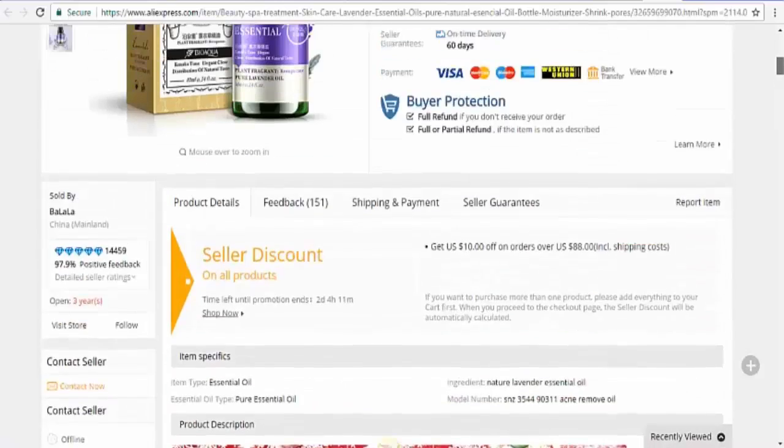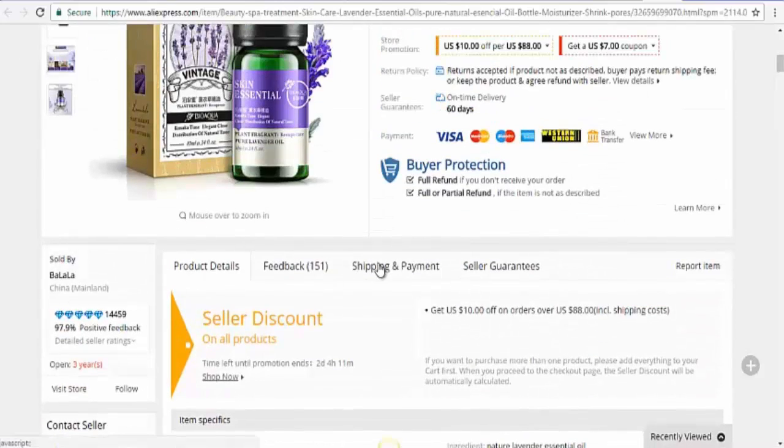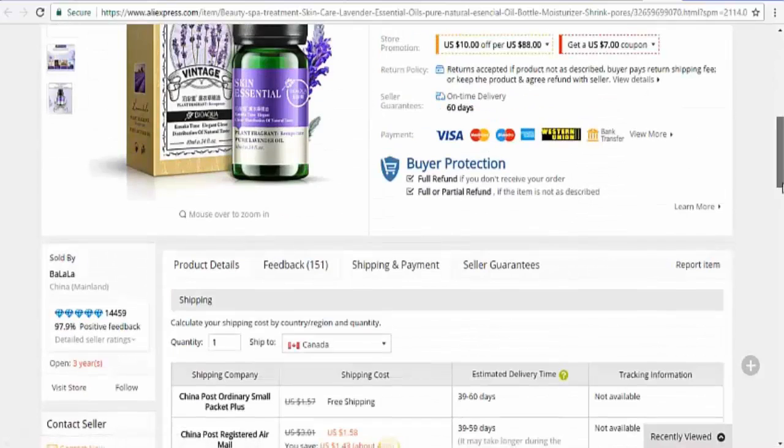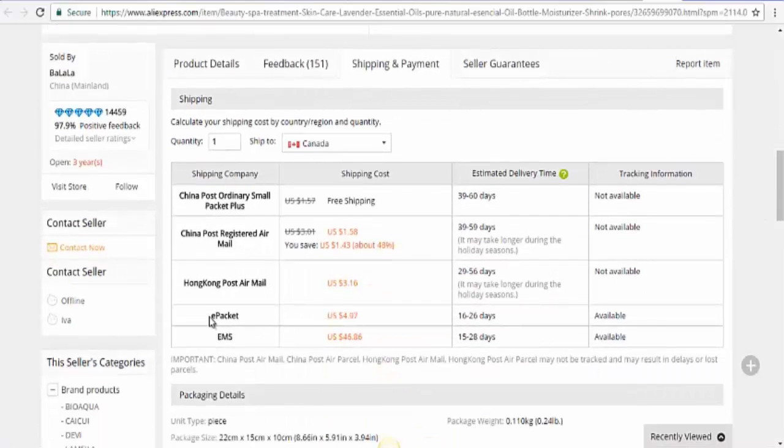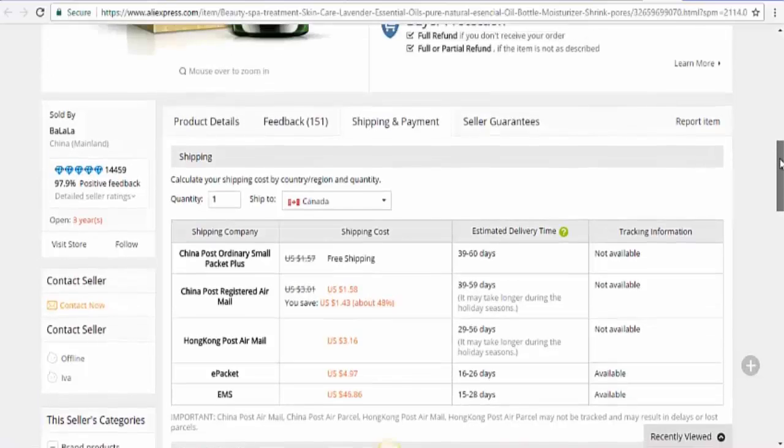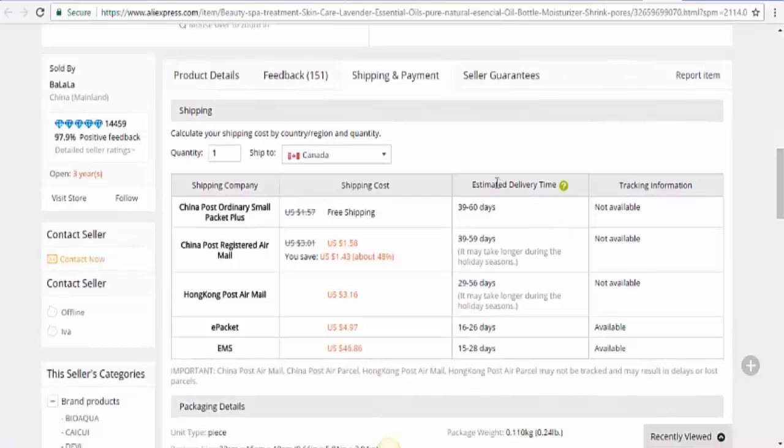Okay, and when you're buying something from here, you want to make sure that they have e-packet available, and e-packet is right here, because it's a cheap way to ship, and also the fastest way to ship for smaller items to North America, because most of these sellers are based in China. And one thing you'll notice here for estimated delivery time, it's 16 to 26 days for e-packet. That's faster than most options here, but that is still relatively long for most customers.